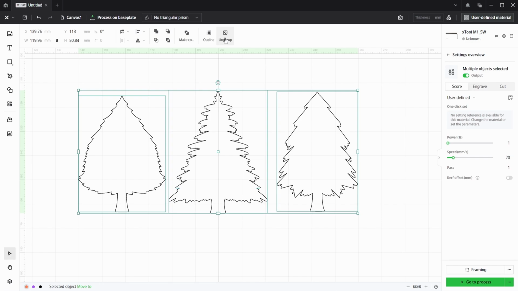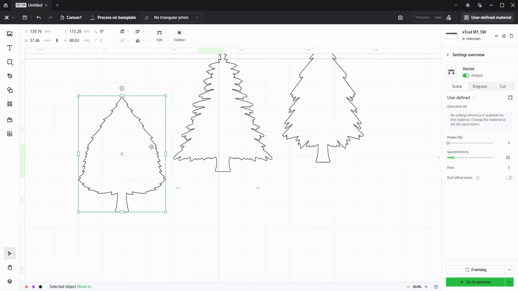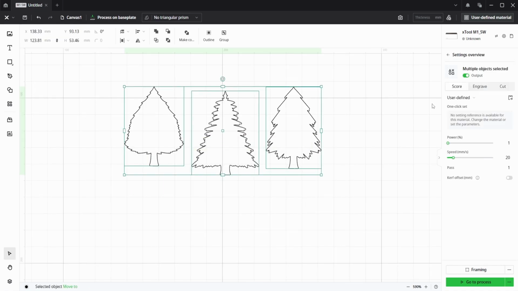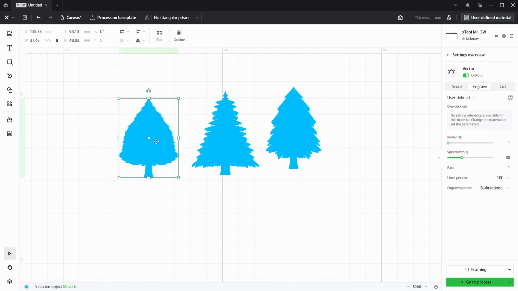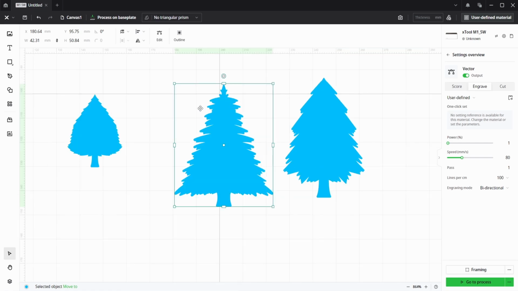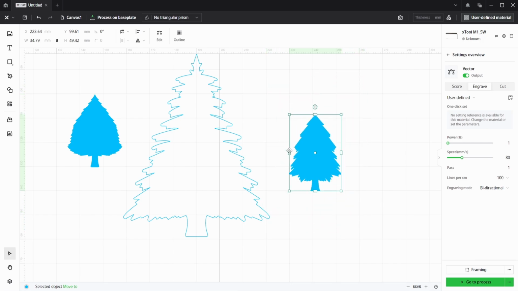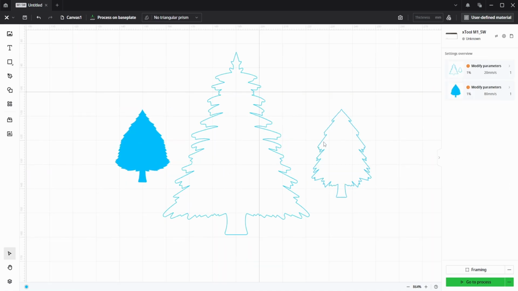So if we ungroup, we can see that we have three separate trees, but we also have some floating parts. We just need to delete those. And now we can put them on an engrave layer. We can even change the color. We can change the size, make them smaller, make them bigger. You could use them for engraving on ornaments, cutting out, craft shapes, signs, anything really.